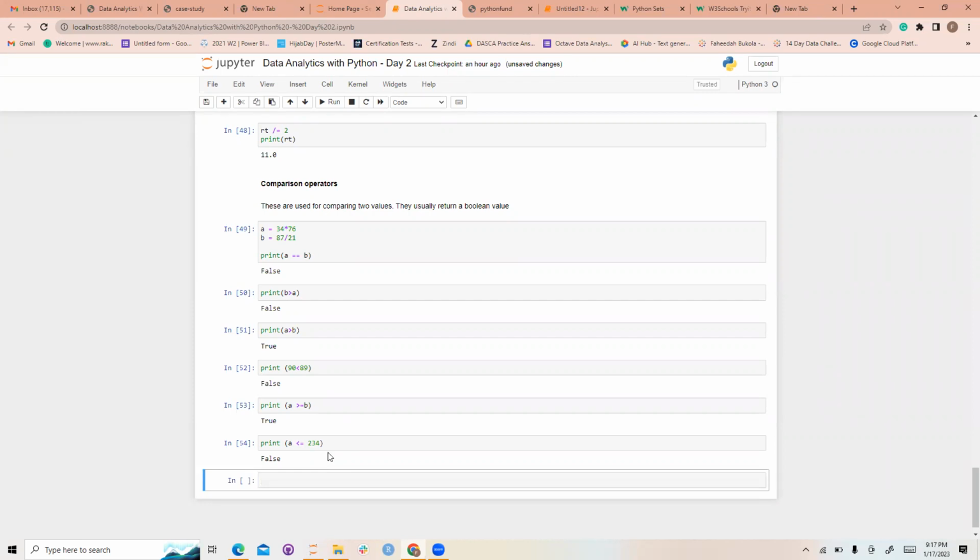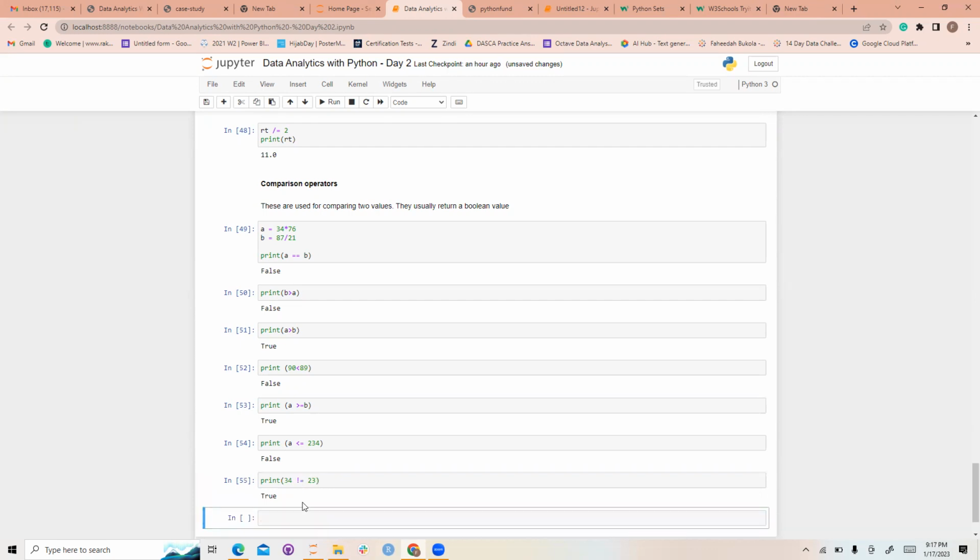So then to check if not, the not equal to operator is an exclamation mark, then equals to. When you have an exclamation mark then equal to, that's to test for not equal to. So this is saying, is 34 not equal to 23? This is actually correct. It says true. Yes, they are different. They are not the same thing. 34 is different from 23.